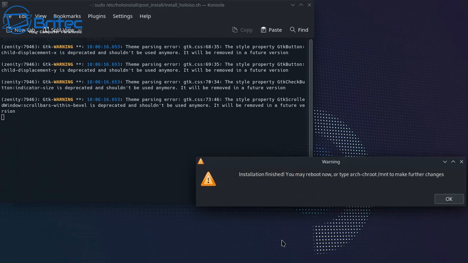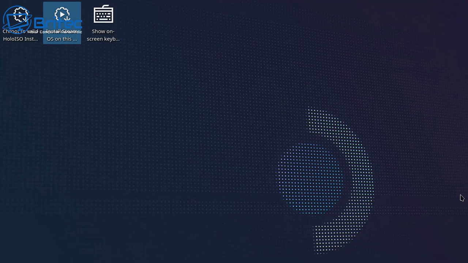So once that's finished, you will get this message here saying installation finished. You can now click OK and remove your USB flash drive from the device you installed it on. And once you've done this, we can close all this down and shut down the device itself. And that's what we need to do next.